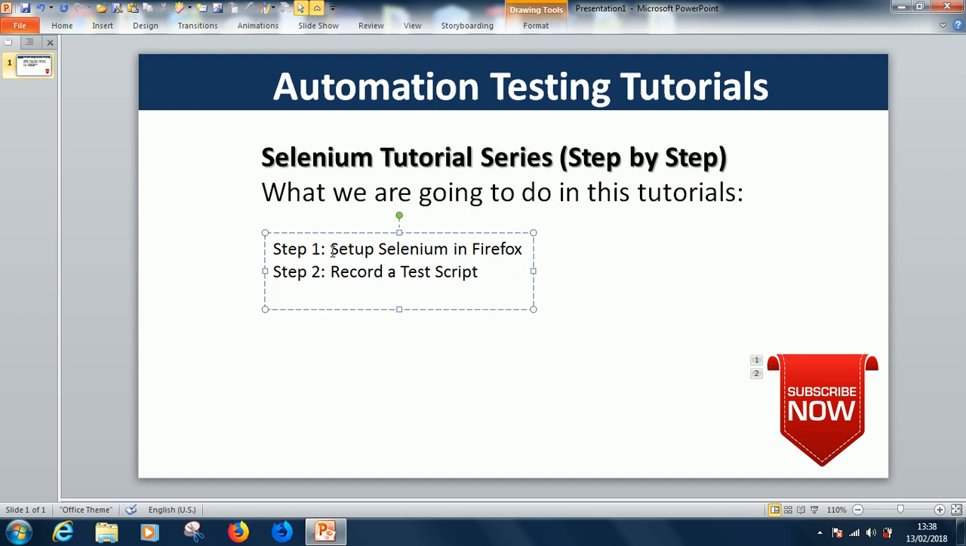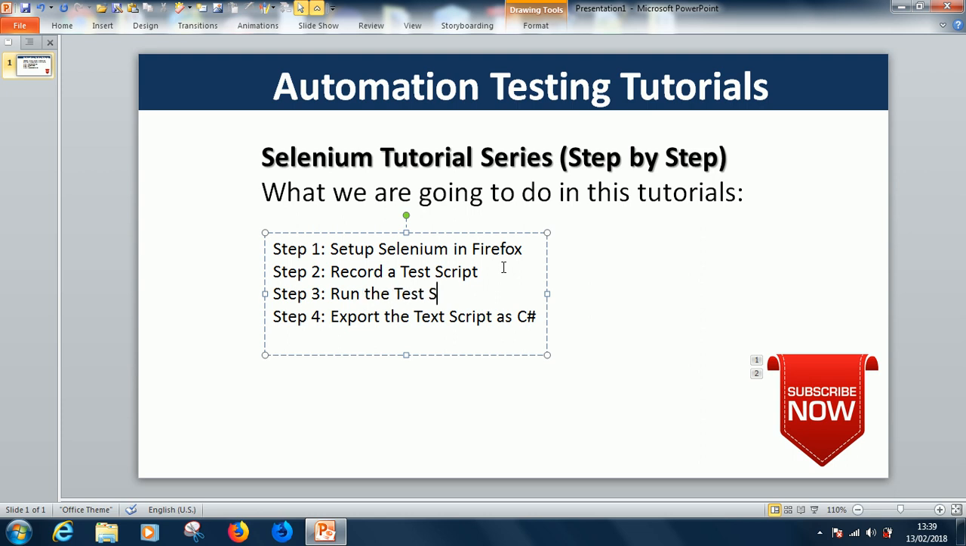In my blog, I already explained the difference between test case, test scripts, and a test plan. If it's not clear to you, just leave a comment to let me know. I'll also give you an answer. Step three, after recording, the next thing to do is export the test script as C#. Okay, so I will export it as C#, or let's leave this as step four. Step three, run the test script.